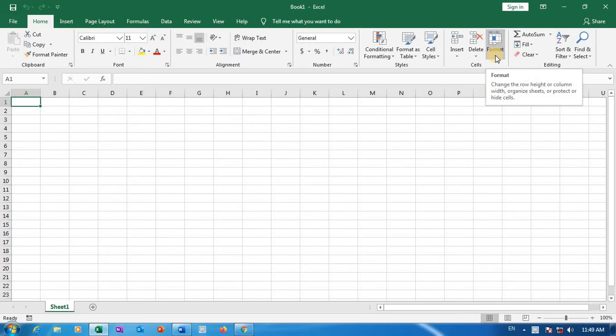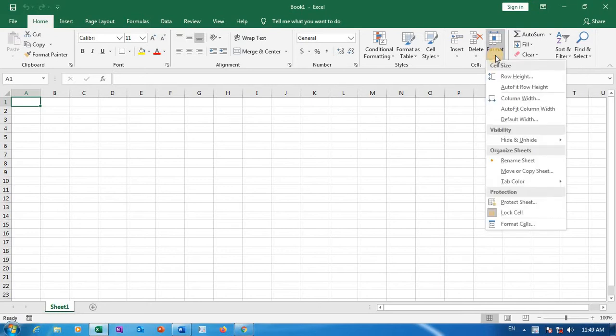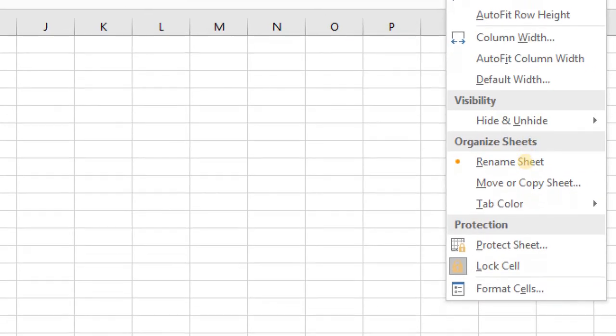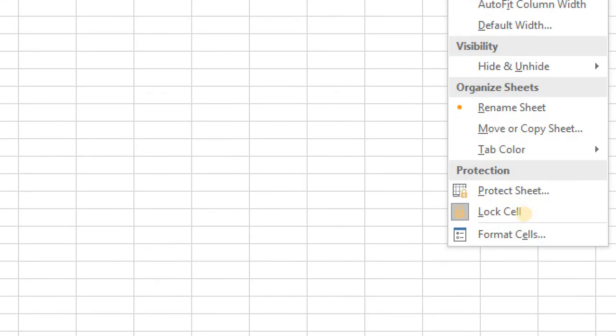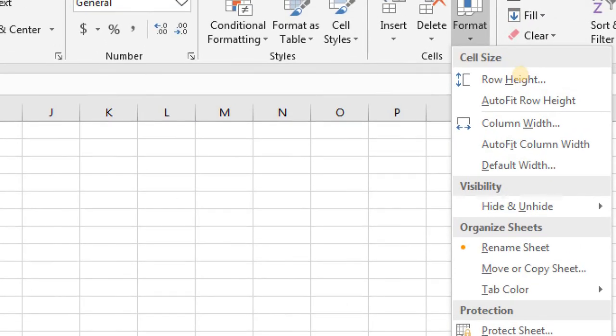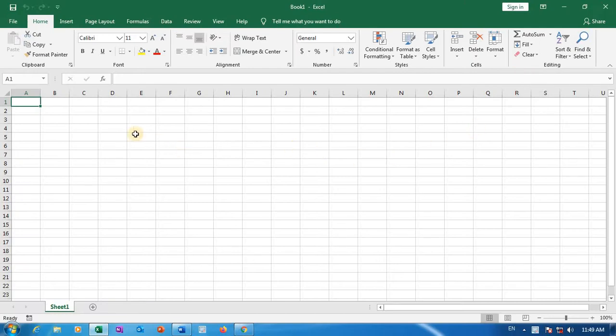First of all, click on the format menu. The format menu contains row height, column width, hide and unhide the rows and columns, rename the sheet, tab colors, protect the sheet. These are all things it contains. So we'll discuss one by one. First of all, how to increase the row height and column width.